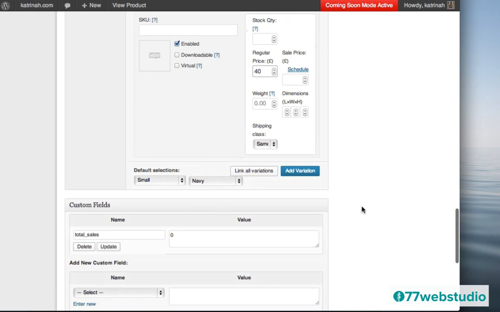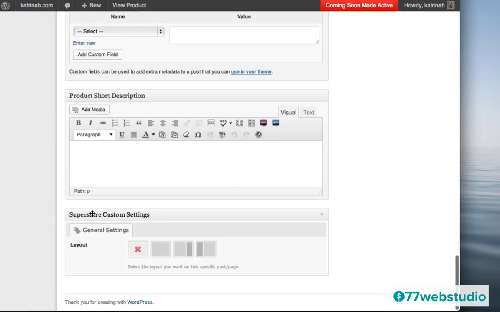And then I want to come down to the bottom here and click on Superstore Custom Settings, and I want to have this wide page version. So I'm going to click on this larger box here. That way the sidebar will not show up on the right hand side or the left hand side, because I'm choosing the wide settings right here.